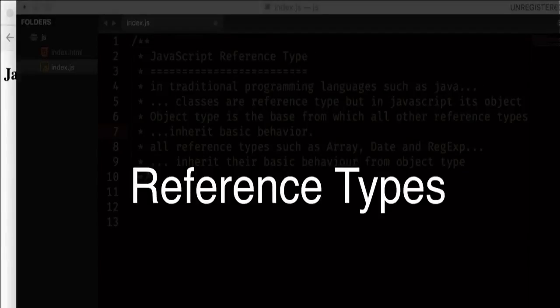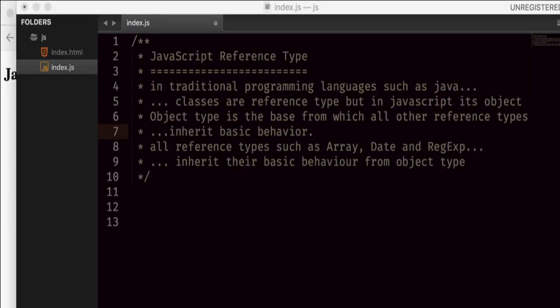Now we're going to learn about reference types. Reference types in JavaScript are objects, arrays, regular expressions, and the date type. Okay. So before we dive deep into them, I just wanted to go through this reference type one more time.